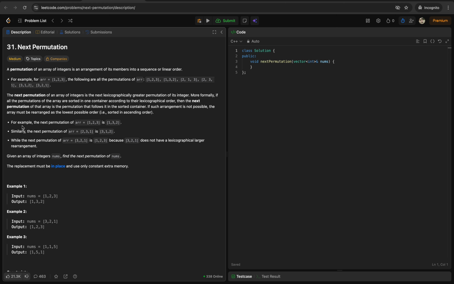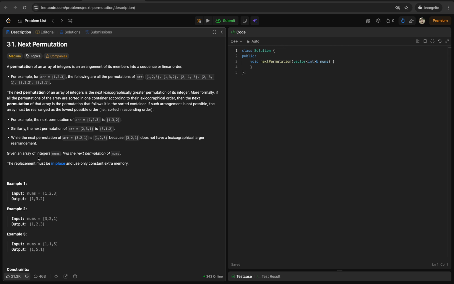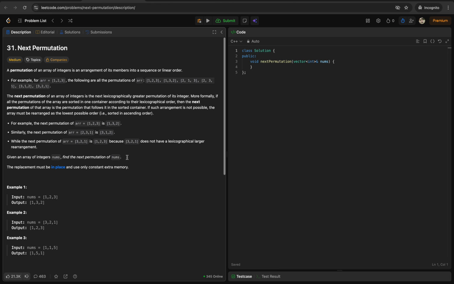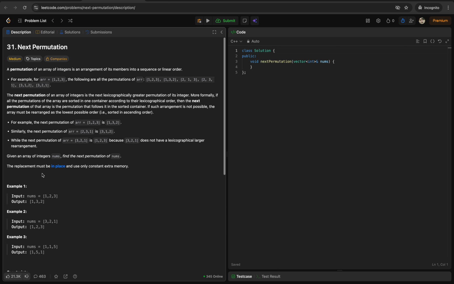Okay. For example, the next permutation of this would be 1 3 2. The next permutation of this would be 2 1 3 is smaller than this, so 3 1 2, and for this it is not possible, so we will just reverse the numbers. Okay. Given an array of integers, find the next permutation of nums. The replacement must be in place and use only constant extra memory. Okay.